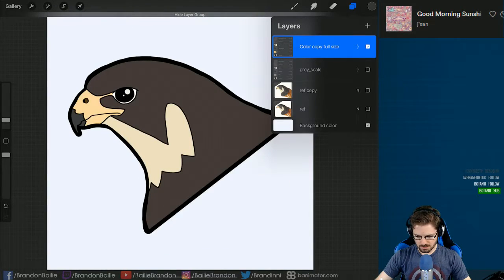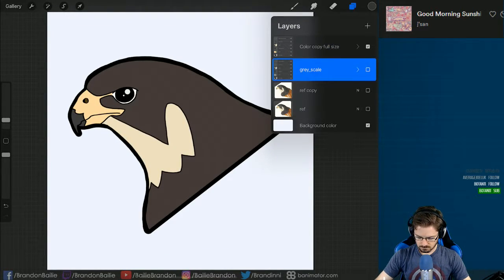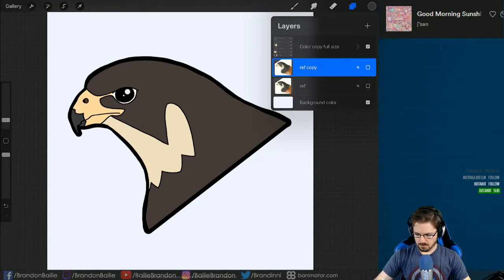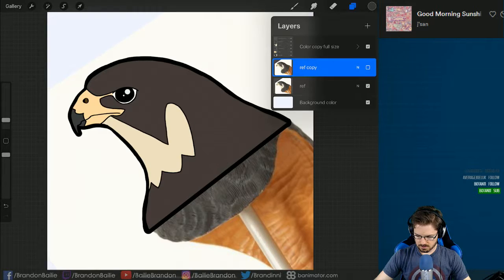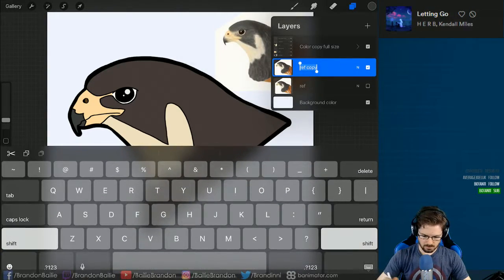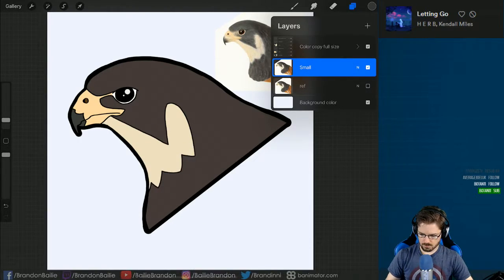We actually don't really need the grayscale anymore. For now, we also have saved copies of these, so we can just delete that. I thought we had the... Okay, yeah, the reference copy. We're going to go ahead and rename that to be just small. That's all we really need. I'm also going to let this charge up here.